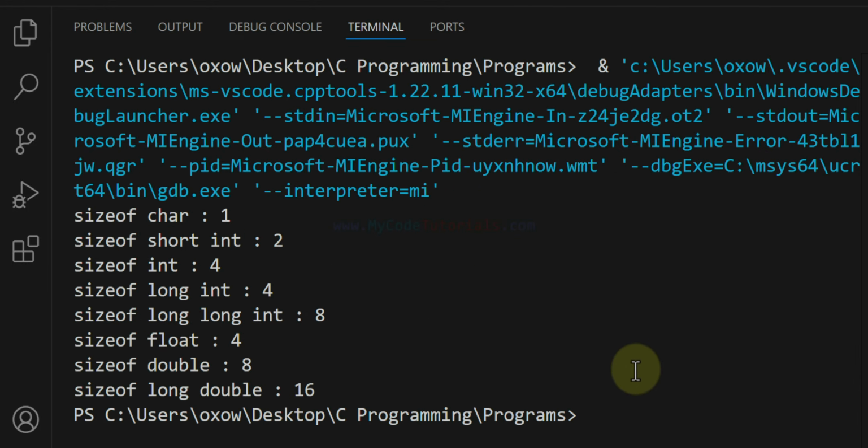In this compiler that I'm using, the size of char is 1 byte, size of short int is 2 bytes, size of int is 4 bytes, for long int it is 4 bytes, for long long int 8 bytes, for float 4 bytes, for double 8 bytes, and for long double 16 bytes of memory are used.